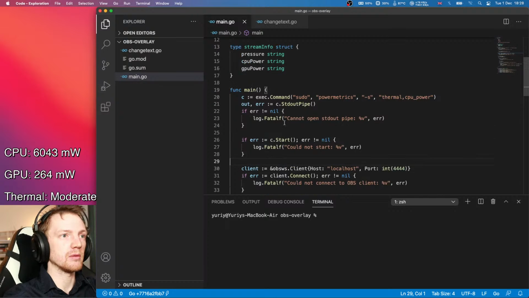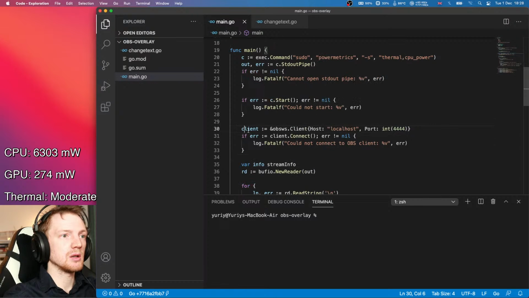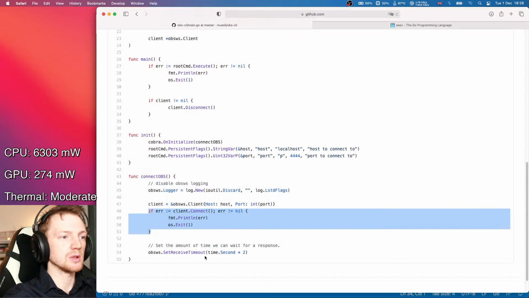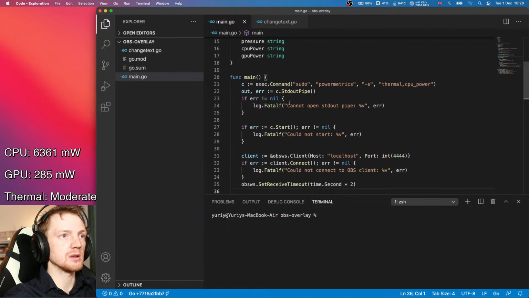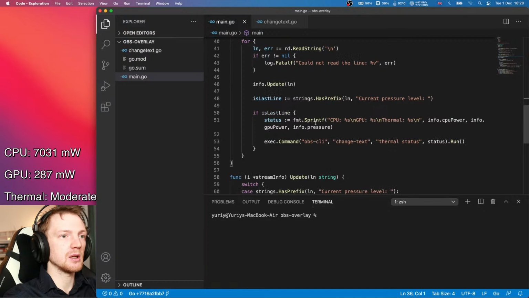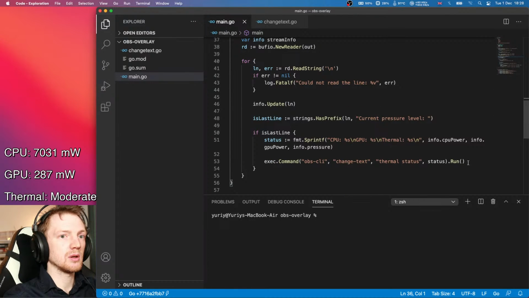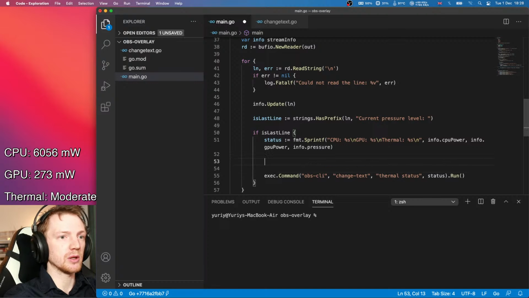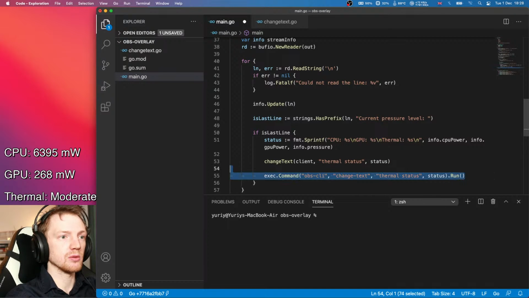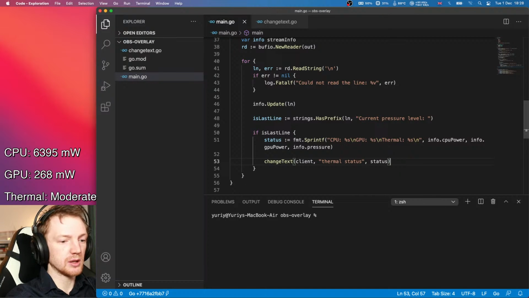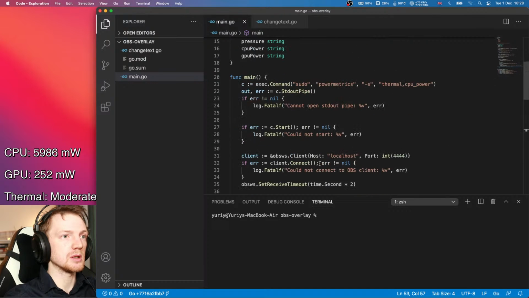Yes, so we will not use global variables here. So we connect to this. We also probably send the timeout in the same way that this thing does. And then instead of executing the command change text every time, we will just change text from Go code. So we don't have to even run any commands at all. And the result should be the same.